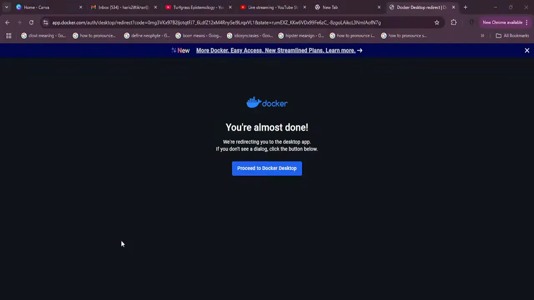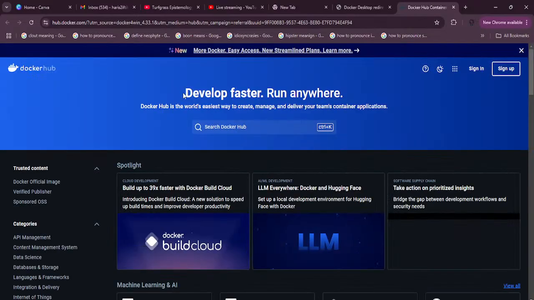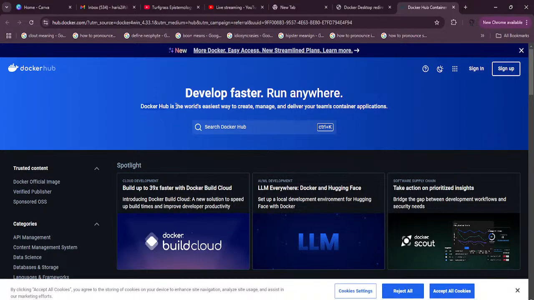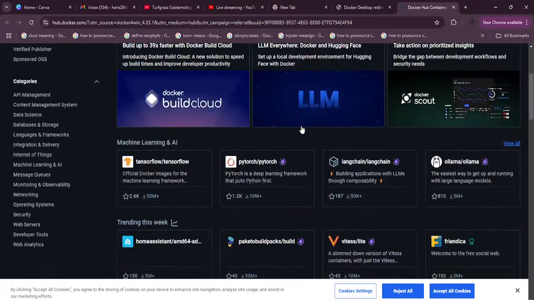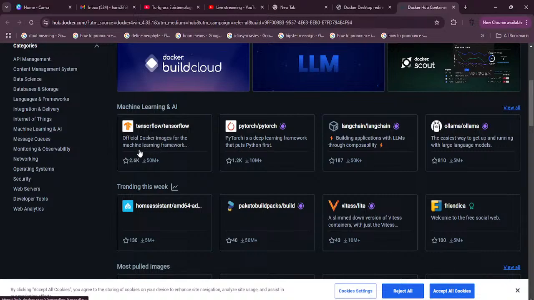If you go to Docker Hub, it will take you to a link, and this is develop faster, run anywhere. Docker Hub is the world's easiest way to create, manage, and deliver your team's container applications. We have a lot of container applications like TensorFlow, official Docker images for the machine learning framework. Then we have PyTorch, a deep learning framework that puts Python first. LangChain, building applications with LLMs through composability. Ollama is the easy way to set up and run large language models.